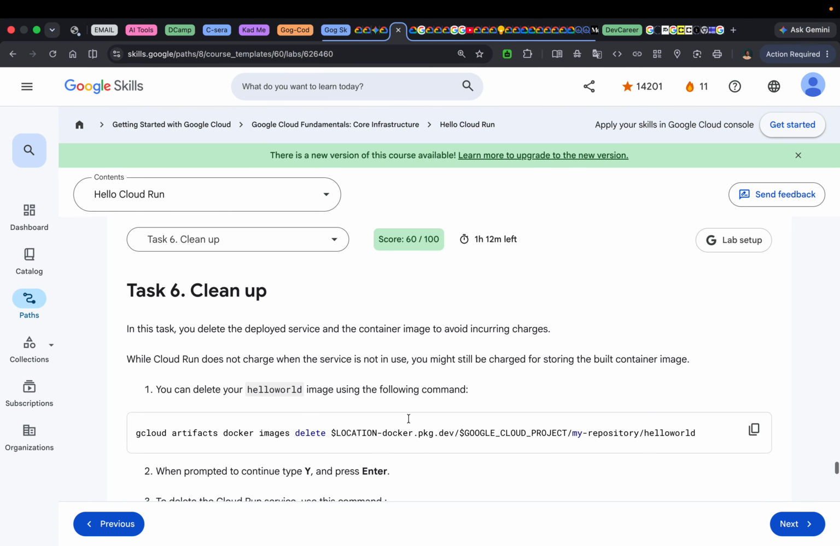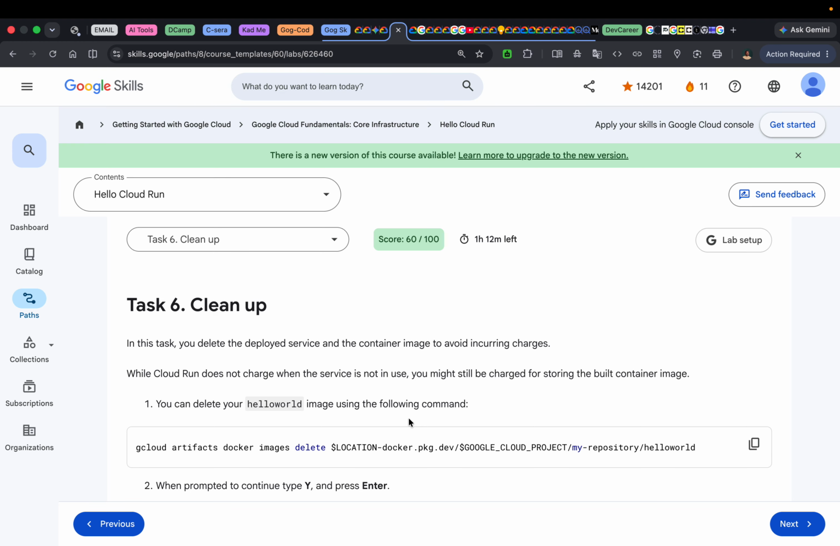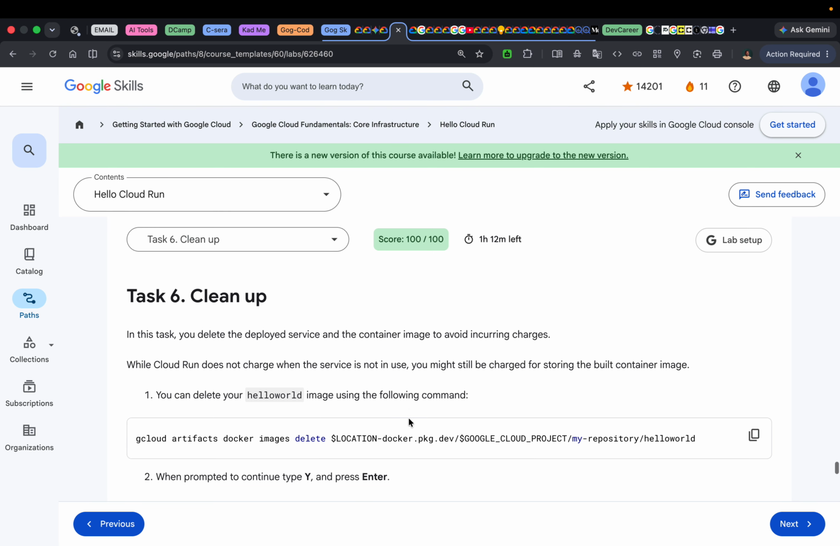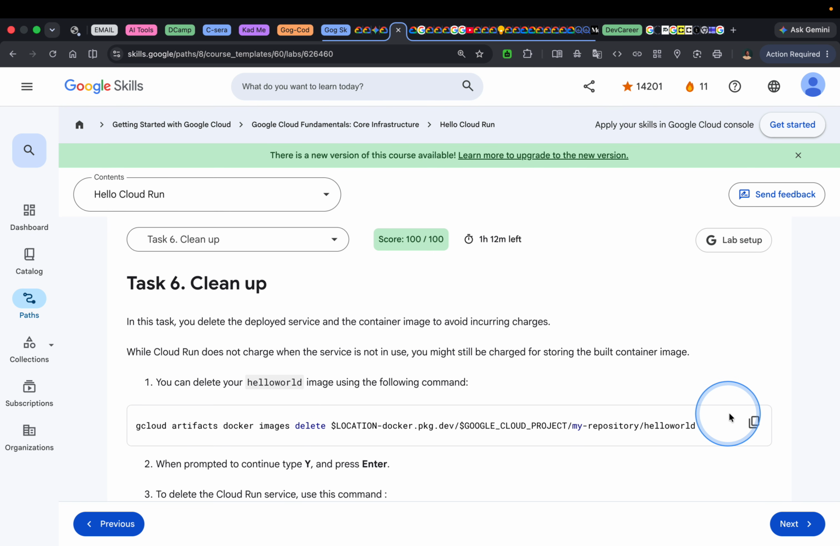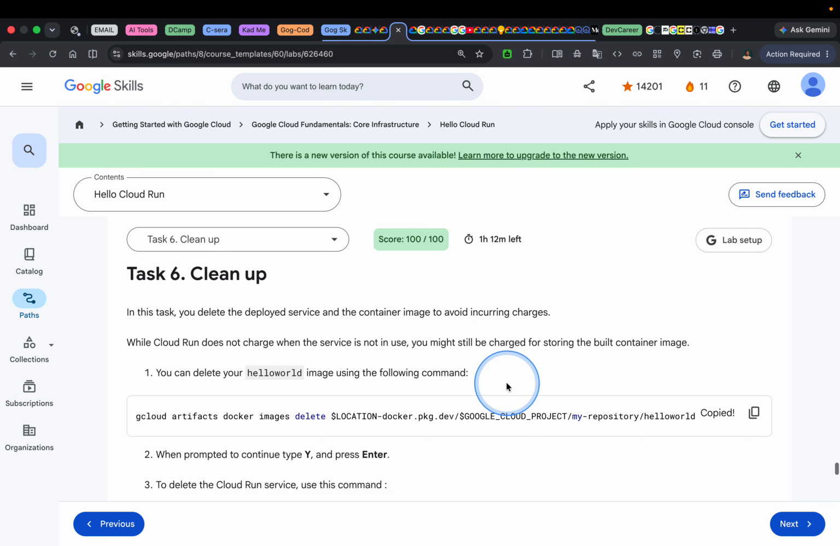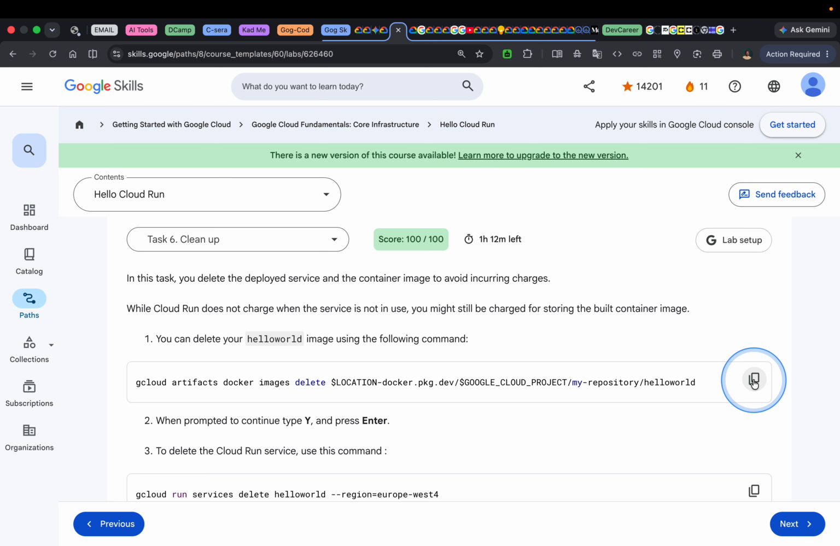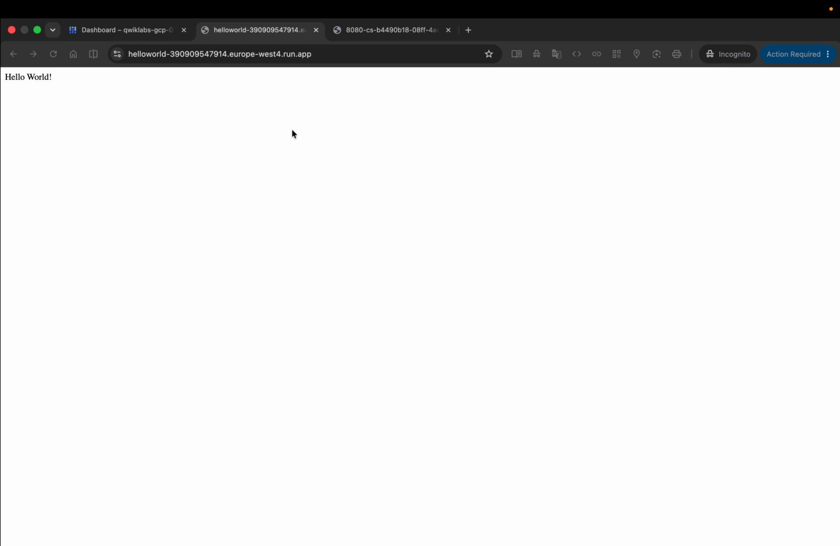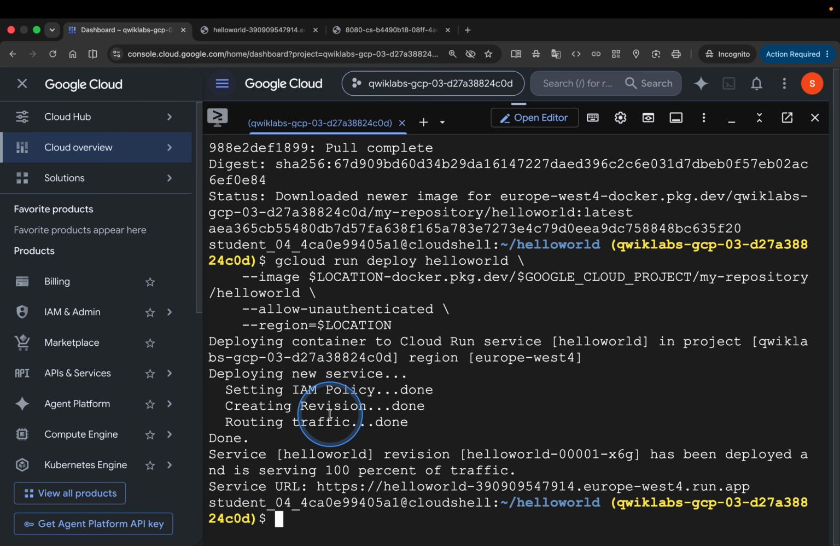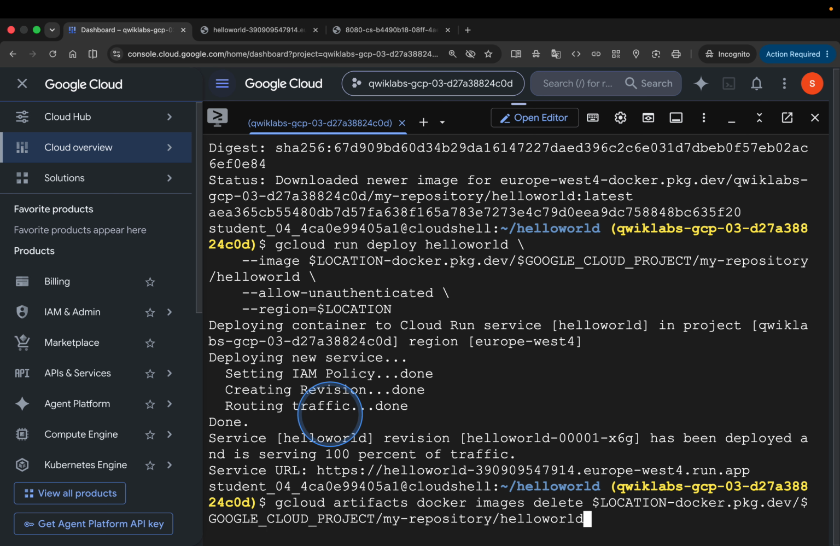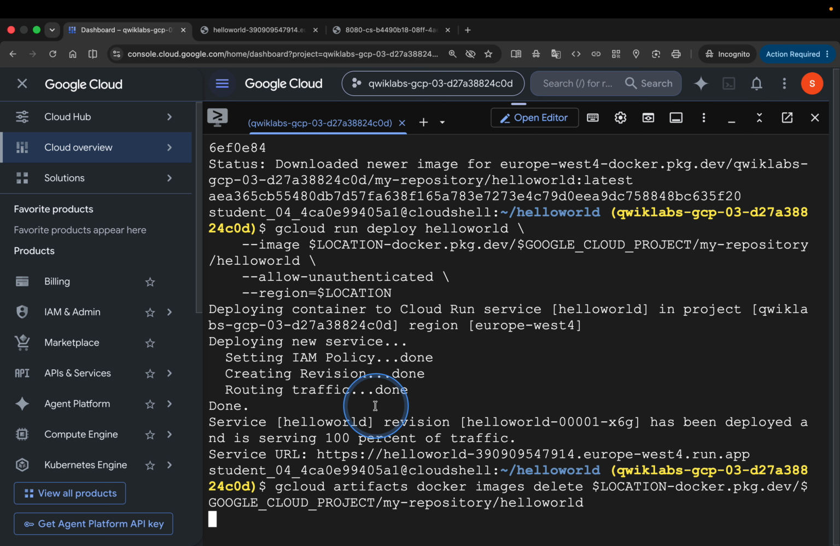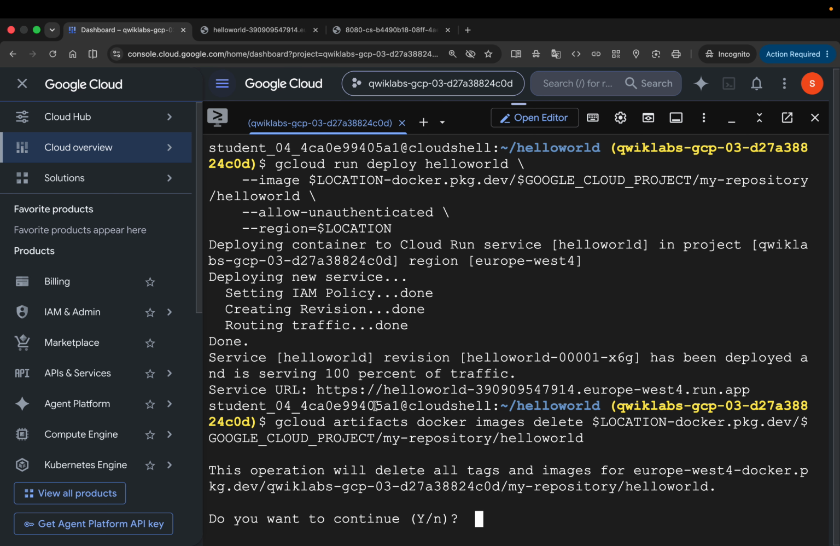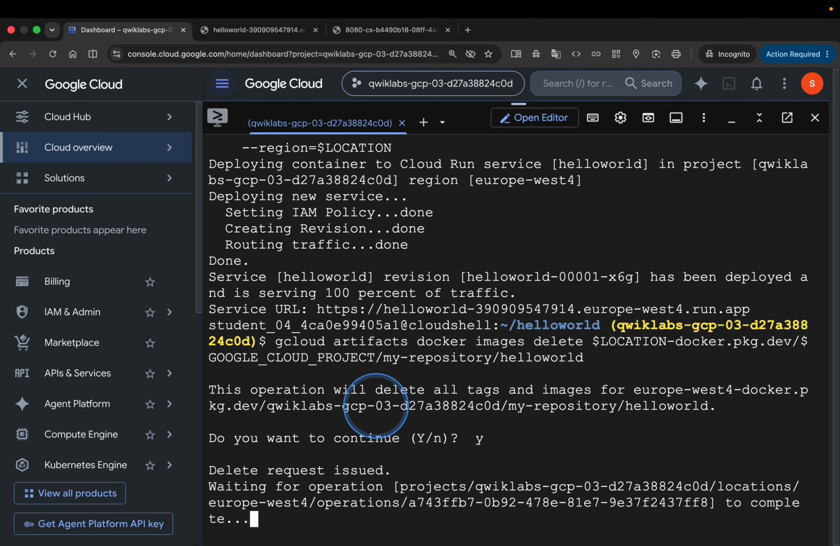Okay, so this last task is cleanup. In this task, we delete the deployed service and the container image to avoid incurring charges. While Cloud Run does not charge when the service is not in use, we might still be charged for storing the built container image. So we can delete the hello-world image using the following command. Let's select this. We're deleting the artifact. Do we want to continue? Y for yes, and hit enter.